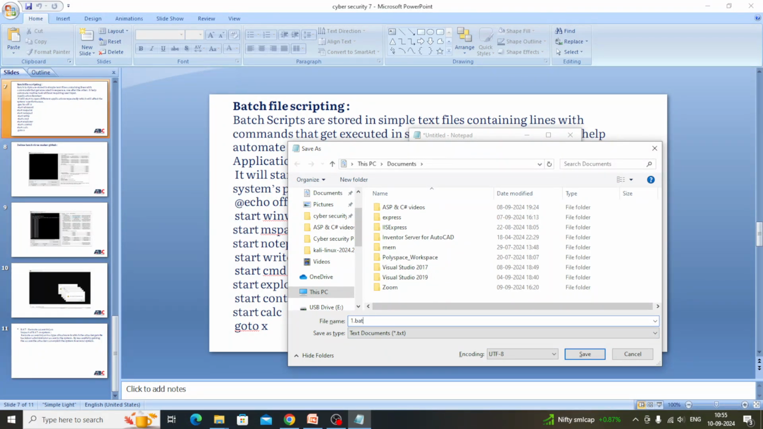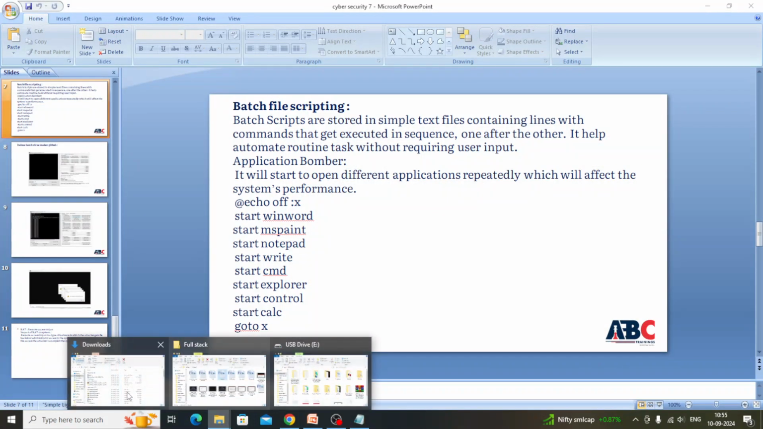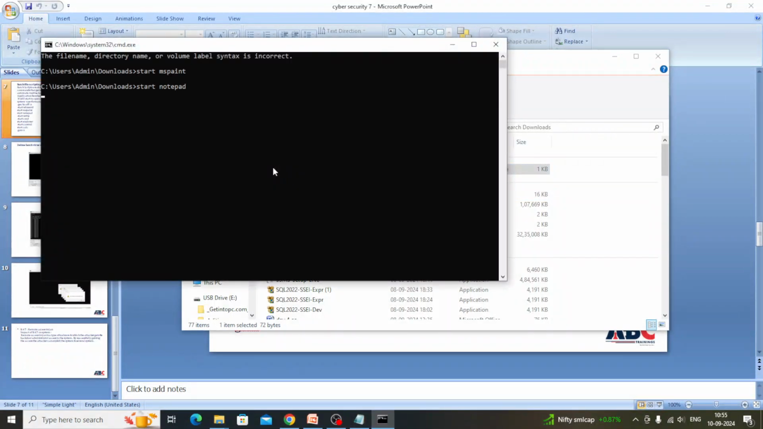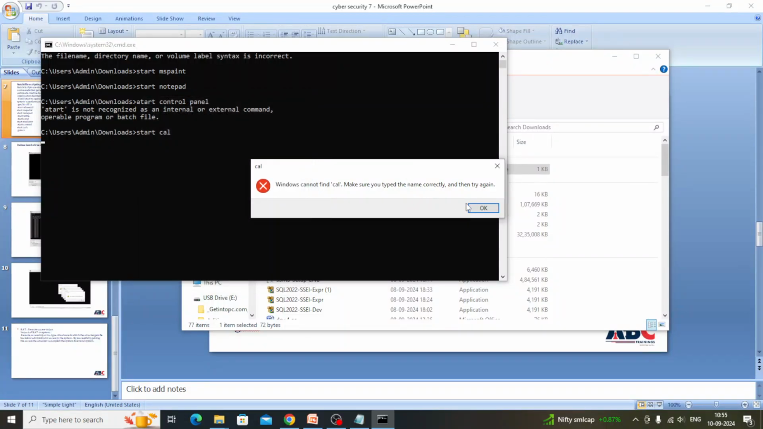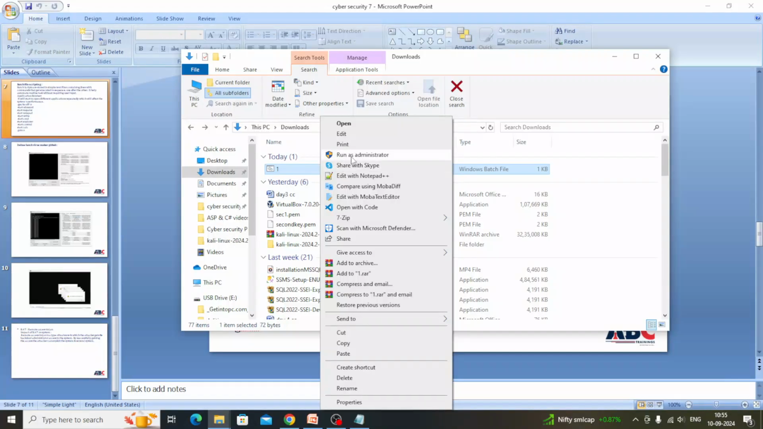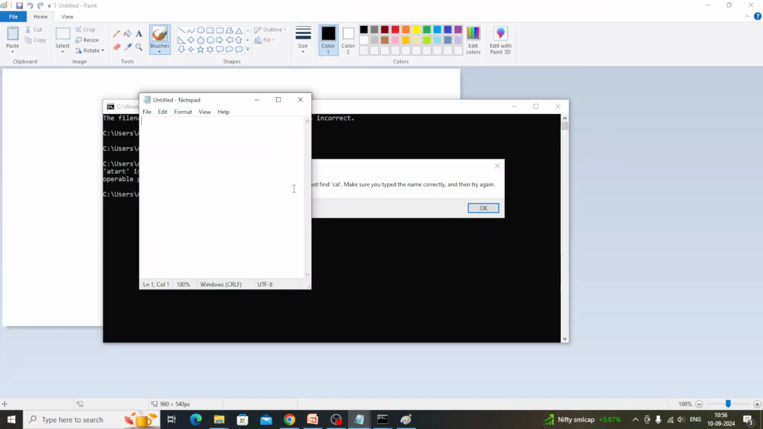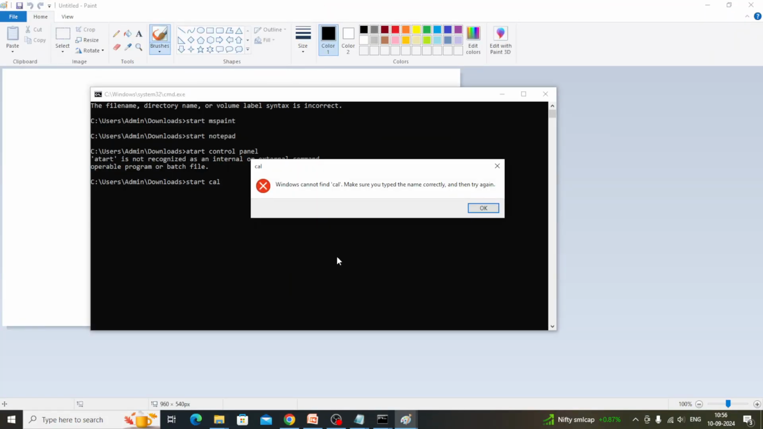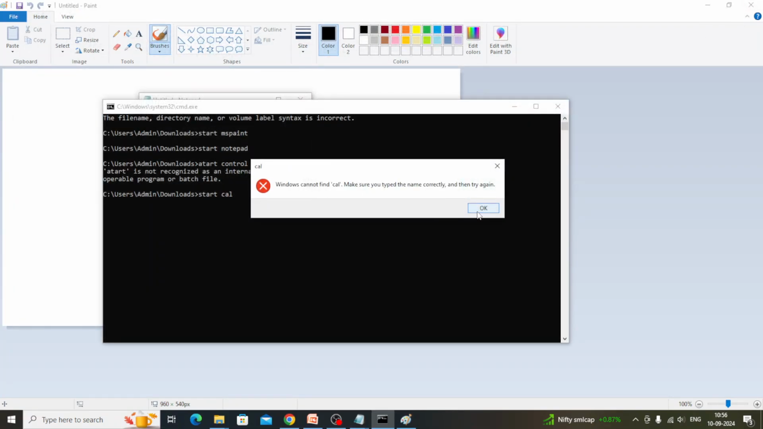Dot bat. I'm saving it in the downloads. Save. Now run this file. Okay. Now you can see that one by one they are running. Run as administrator. Okay, just run. Like that they can create a virus by using the Delmi virus batch maker.